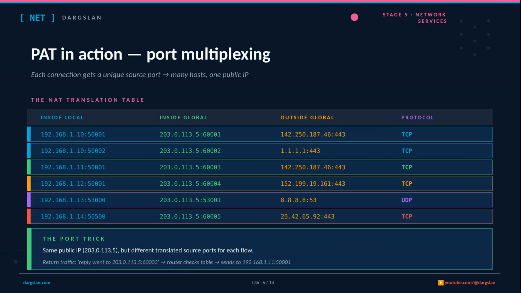Look at the translation table and the trick becomes obvious. Every internal host, .10, .11, .12, all the way to .14, appears on the outside as the same public address, 203.0.113.5, but with a different source port stitched on, 6001, 6002, 6003, and so on. Notice that .10 even has 2 simultaneous flows of its own, distinguished only by the original port. When a reply comes back to 203.0.113.5:6003, the router consults this table, finds the matching row, and forwards it to 192.168.1.11 on port 5001. One public IP, dozens of conversations, no ambiguity.